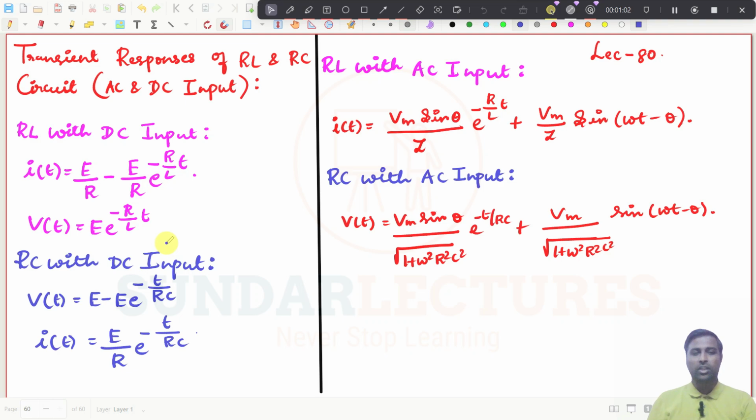One thing you need to understand here: what is this part? Wherever you see this exponential function, that part will be the transient part, and all other parts will be the steady state condition, right? At last, in the RL circuit with the DC input, the final current should be the voltage applied to the circuit divided by the resistance value. That is the final steady state condition, right? As well as here, you see what the final steady state condition will be.